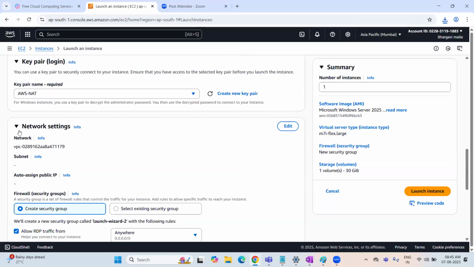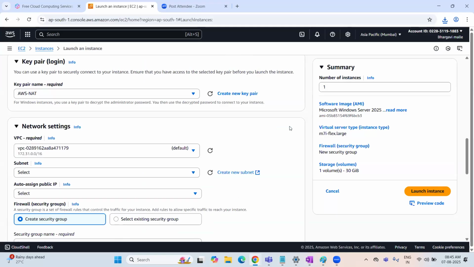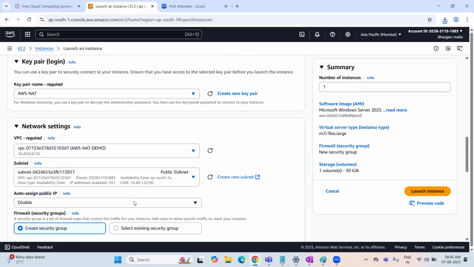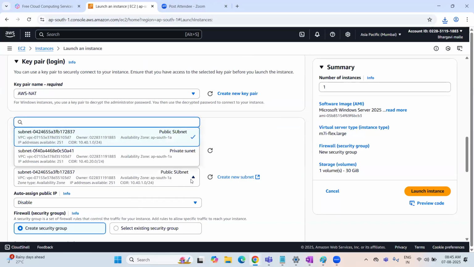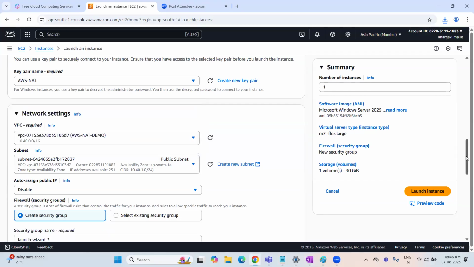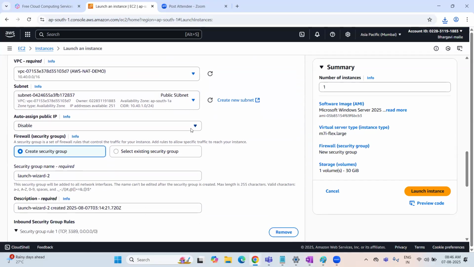See here, after this in AWS, we can select the network settings, edit, and select the VPC that we created. And the subnet. See, two subnets were created, one public and one private. Currently I'm creating the public server only. And again, I'm going to enable the public IP.